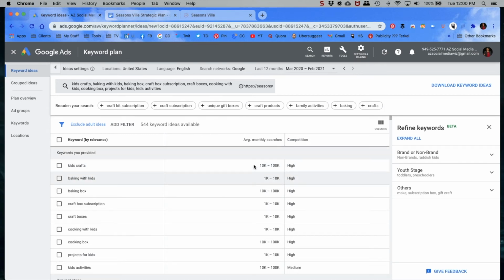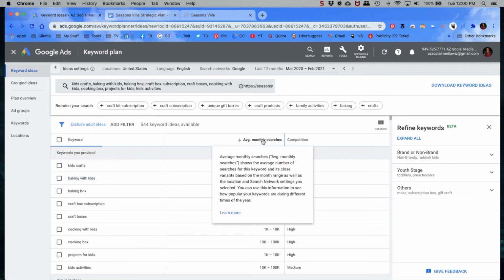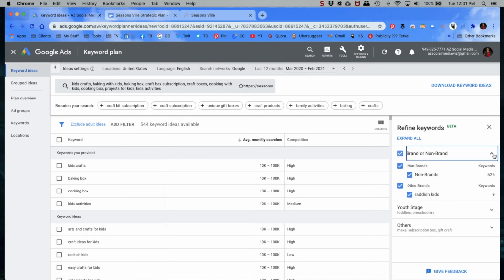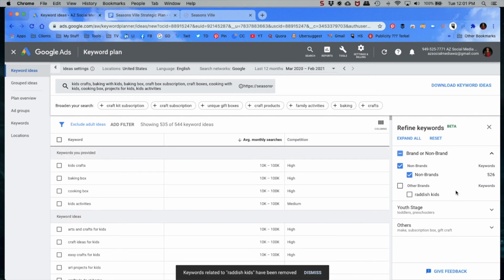Okay, so basically this is it. So what I like to do now is I'm going to click on average monthly searches, and it's going to sort this by the highest searches. So it's going to give you first the keywords I provided. Okay, so these are the ones, and I'm going to again look for the ones with medium competition. Now over here on the right, we've got refined keywords. So here we can take out some brands. Okay, so I don't want anything with Radish Kids because I saw that coming up in here. That's a brand, and we really can't use that keyword in the SEO because it's a competitor.